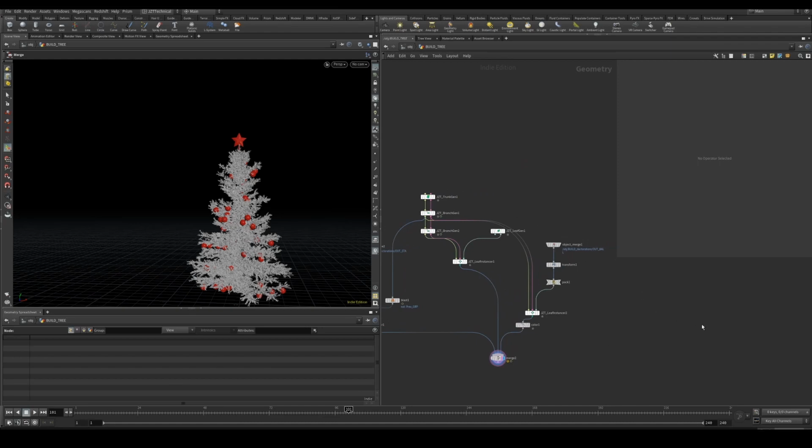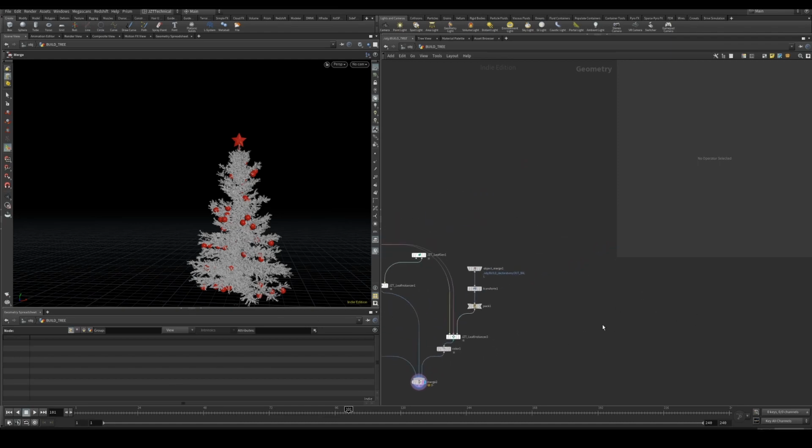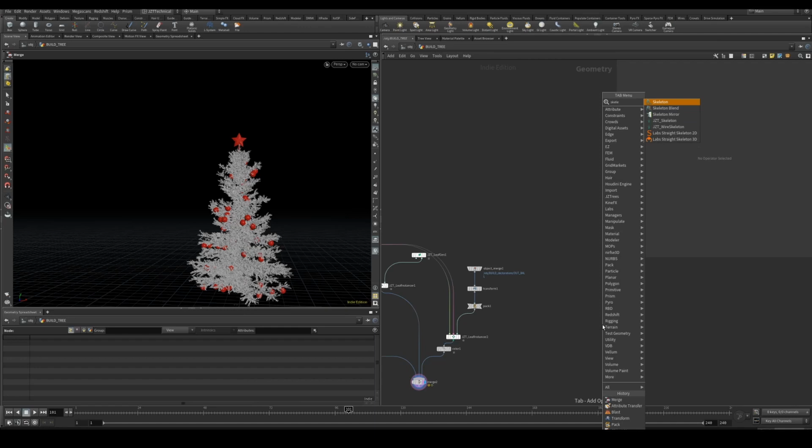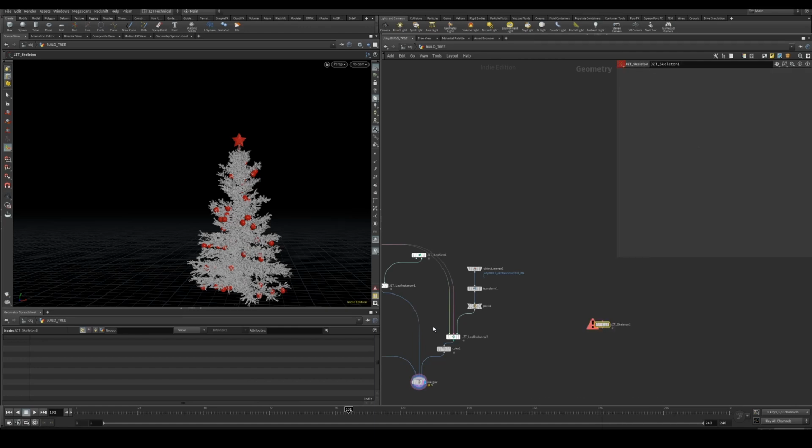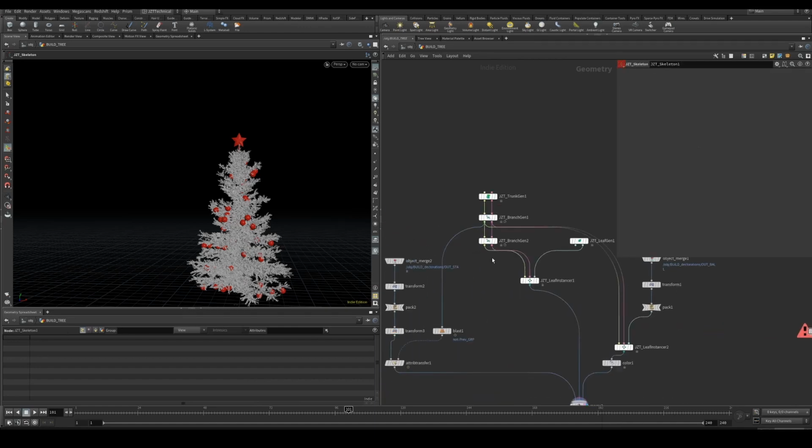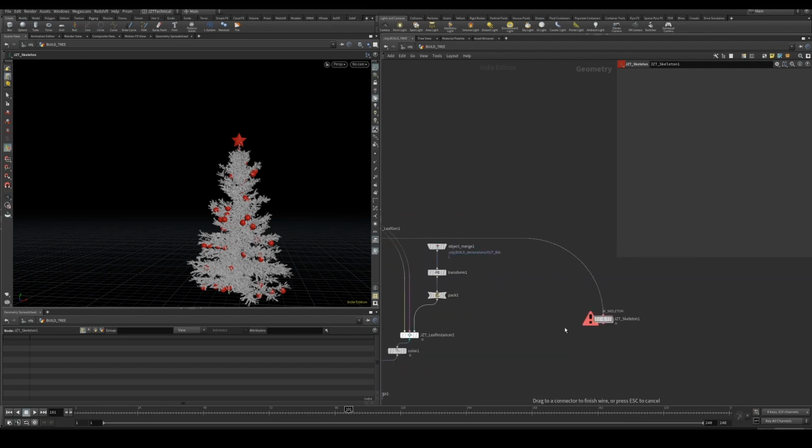Now, say we want to get some wind or movement on our tree. First we're going to create a skeleton, a JZT skeleton node. And we're going to get the final level of our tree just here, and plug that in. It's going to take a second to process. While it's processing, I'll explain what this is doing.